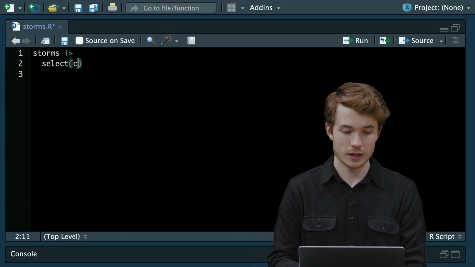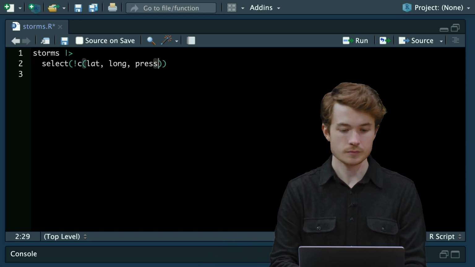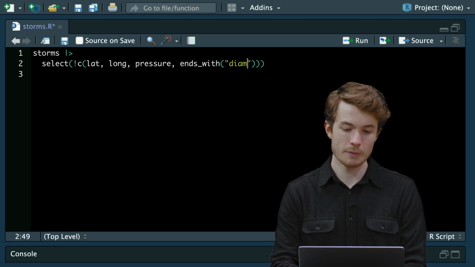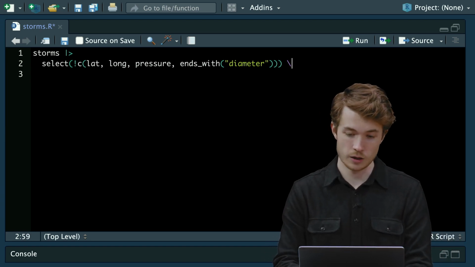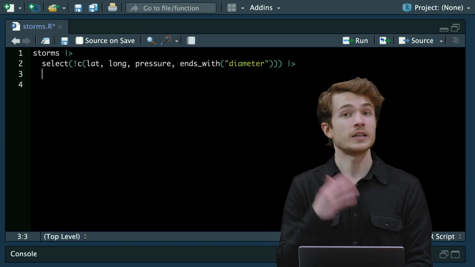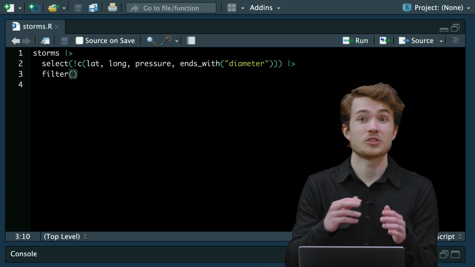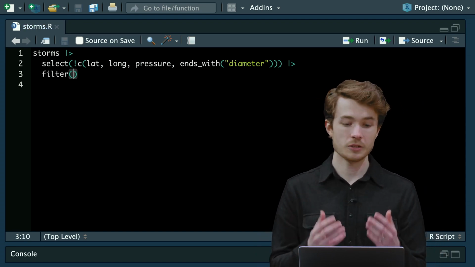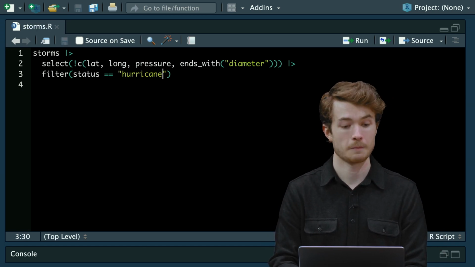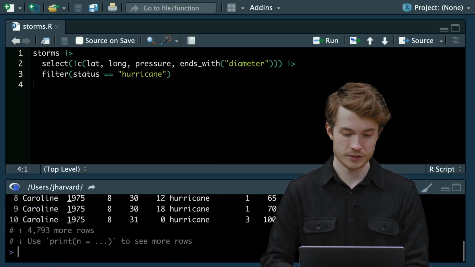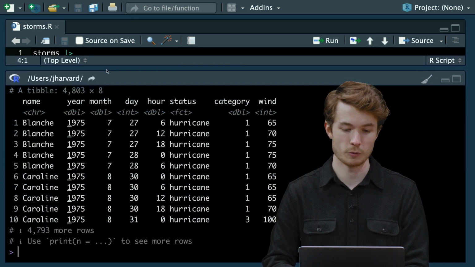I could say I want to select, or really drop, these columns, lat, long, pressure, and all those that end with diameter in this case. And now I want to pipe that result, the columns I have actually kept now from storms, into filter. And of course, that will implicitly become the first argument of filter. Now I just apply the second argument, which is the logical expression. So in this case, where the status column is equal to hurricane, just like this. Let me go ahead and run this code. I'll click this, and we'll see the same result, but now in a much more readable format.